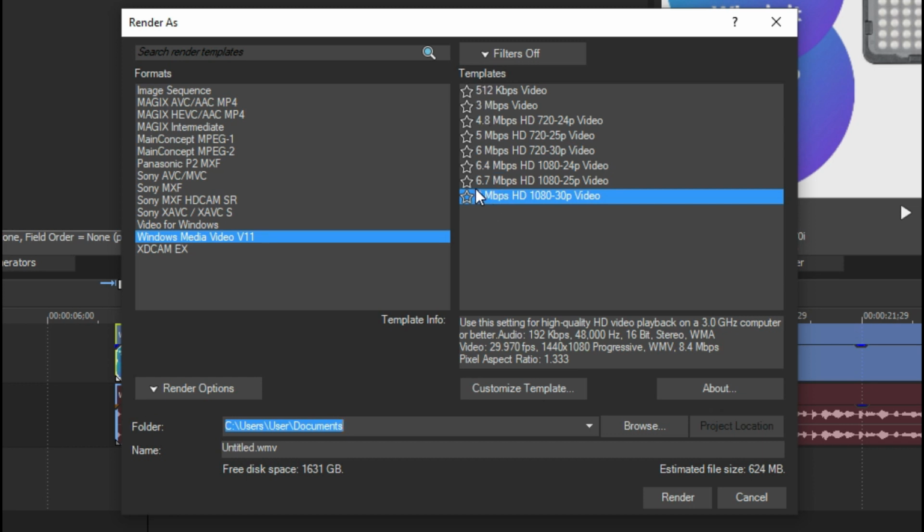I usually would go with the bottom one, which is 8 megabits per second HD, 1080 by 30, because this is the maximum that is given to me if I'm doing a WMV. Then I usually select these settings anyway, then I'll just say render. Okay, so that's the rendering bit with both of these programs.